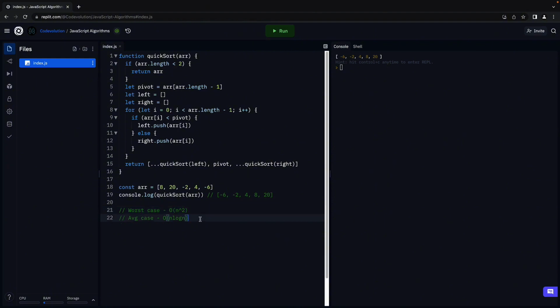Return the resulting array. For the output, for the input 5, 3, 8, 4, 2, the output would be 2, 3, 4, 5, 8. So the sorted array is 2, 3, 4, 5, 8.